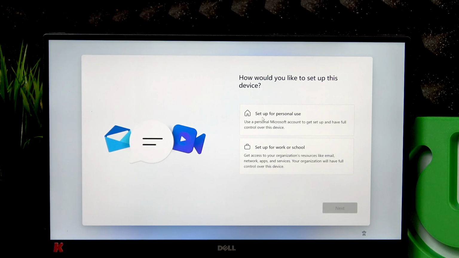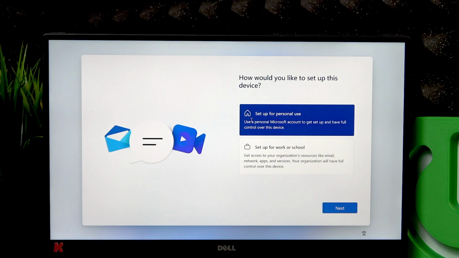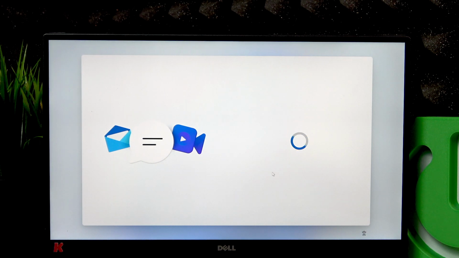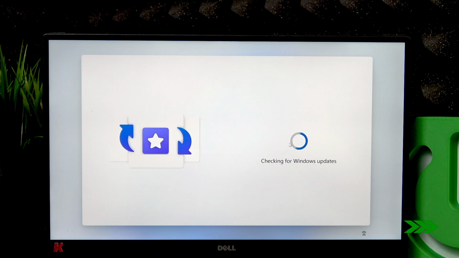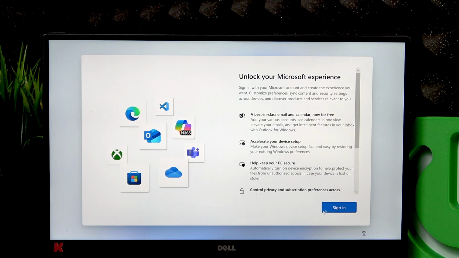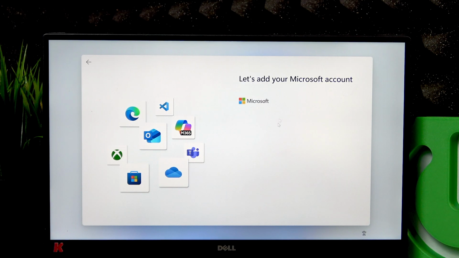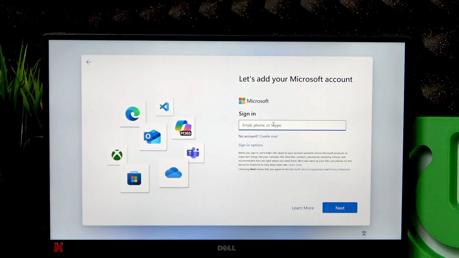Right now we can select to use our device either for personal use or for work or school. Basically, if your device is your property, you can set it up for personal use, and if it's a property of your organization, then select the second one. Let's wait again. Next, click sign in and input your email or phone number.